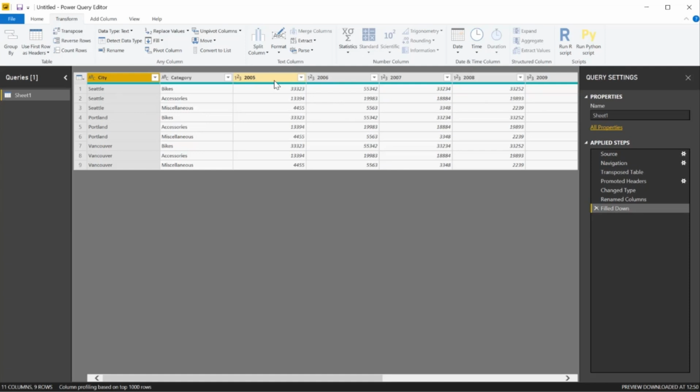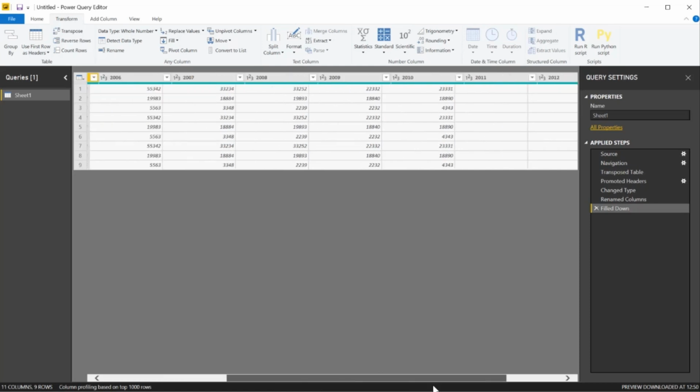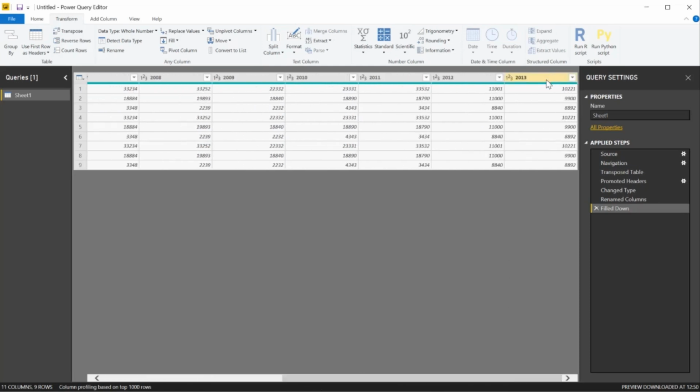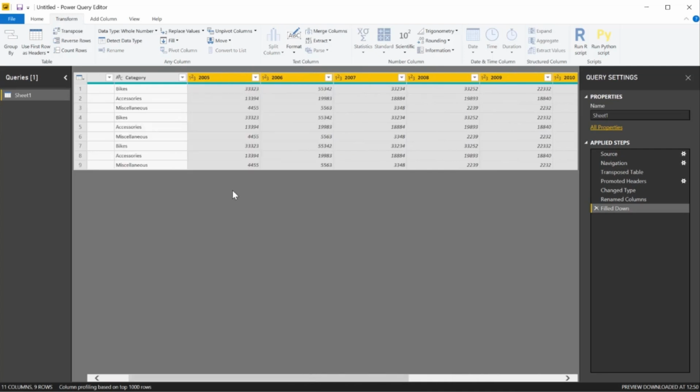I just want one column for value, and then I want another column which has the repeated data for each year. To do that, I'm going to pivot all of this data. So I'm going to select all the columns that I want to do the pivot on. And then I've got a few different options up here. I could pivot the column, or I can unpivot the column. We're actually unpivoting in this case.